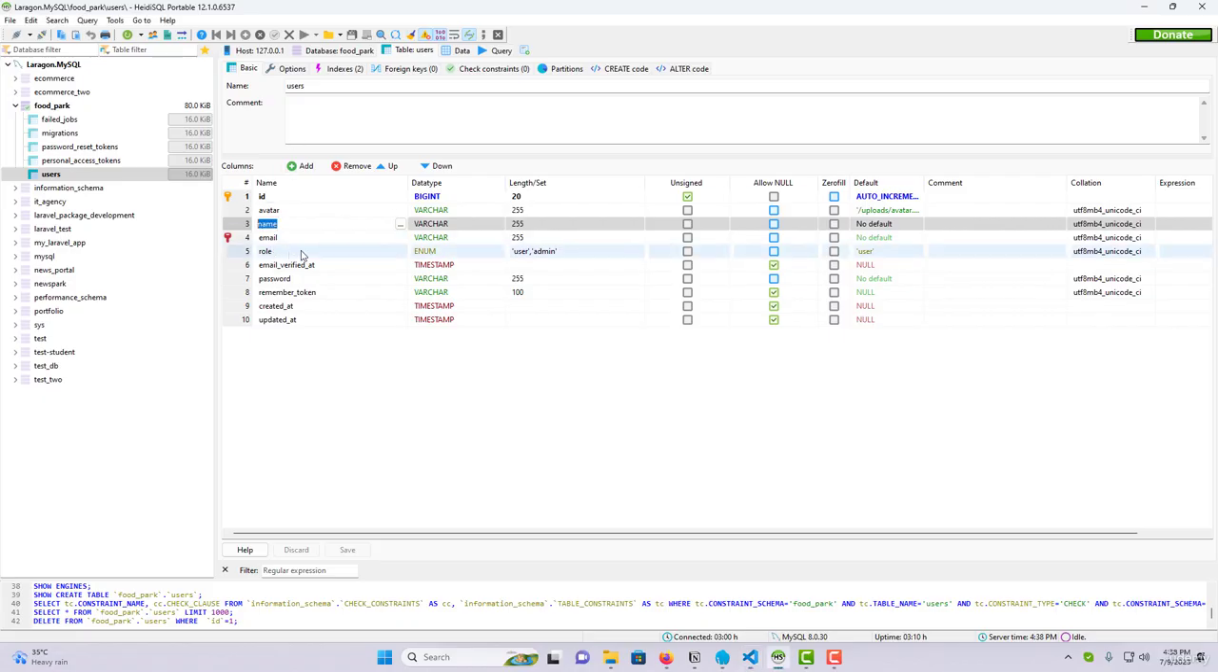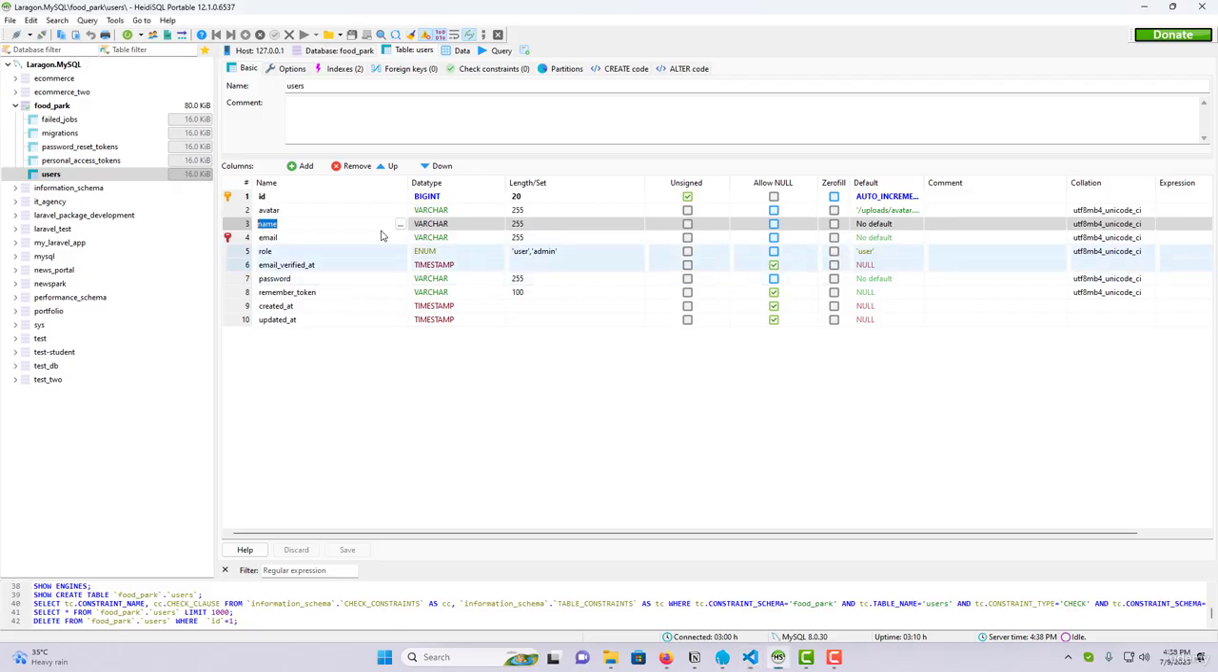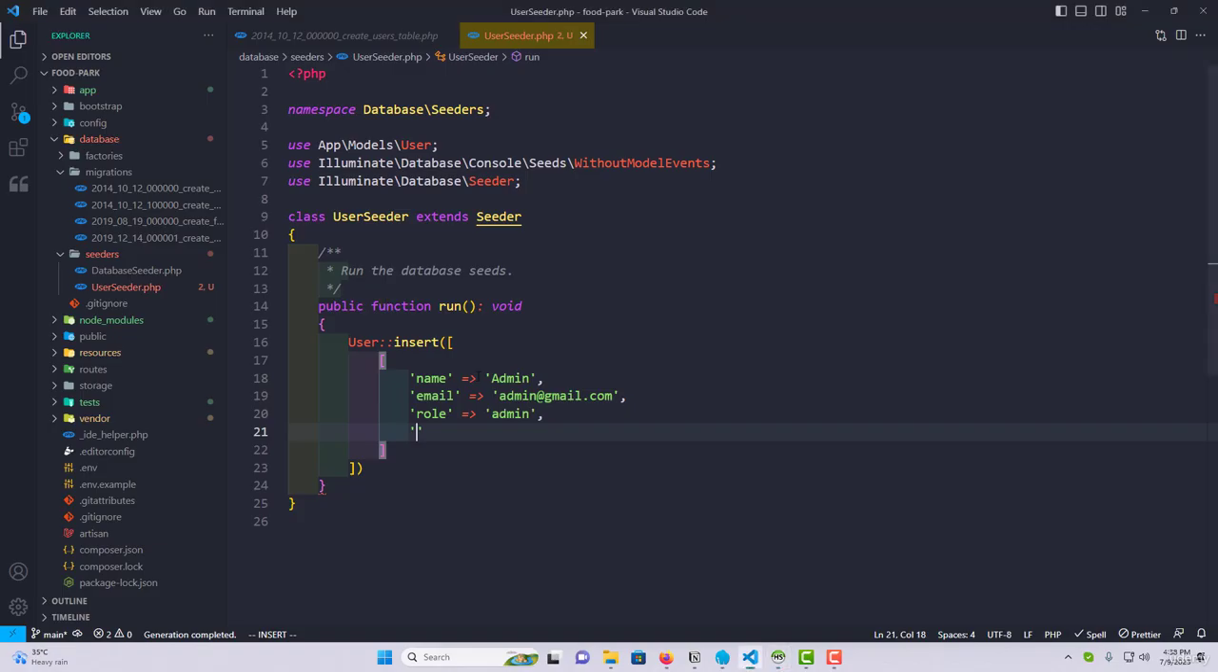After that we have the most important one, which is role. So we have to define the role, and for the admin the role will be admin, obviously. After that, the last one will be, I guess, the password. We don't need the email verified and remember token. These can be nullable. So let's add the password here. And the password has to be a hash password. We cannot store a raw password, or you can say plain text password. So it has to be a hash password.